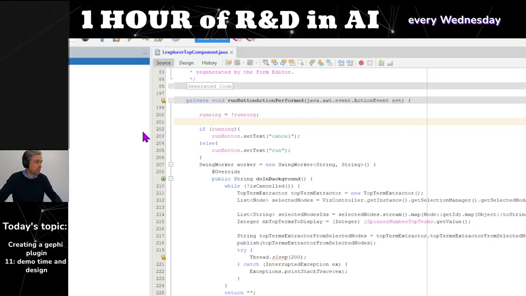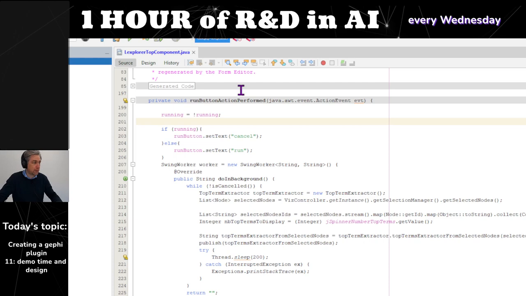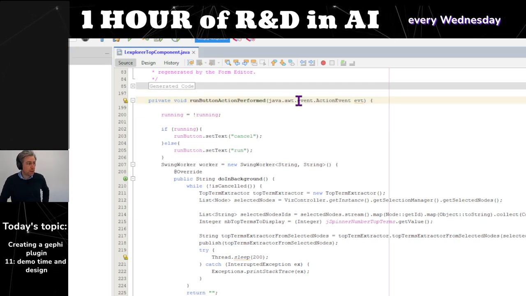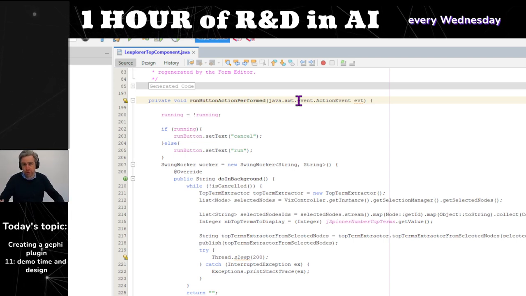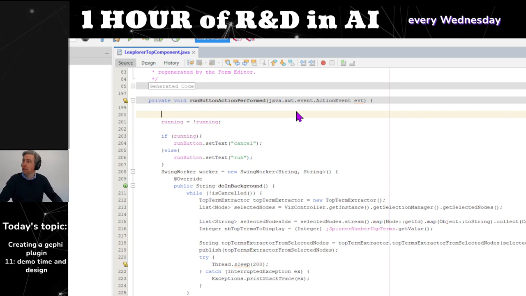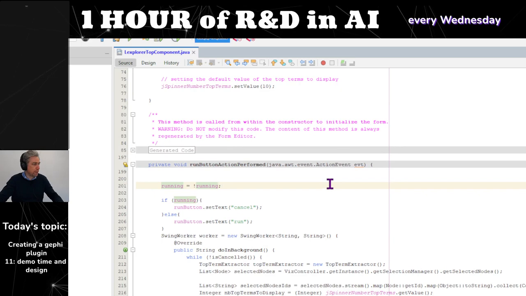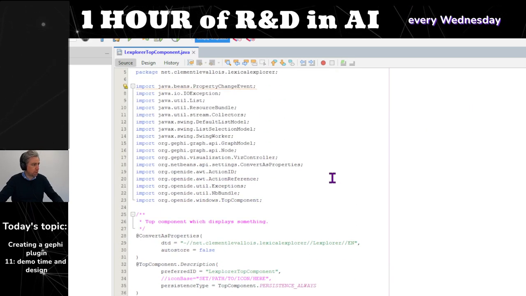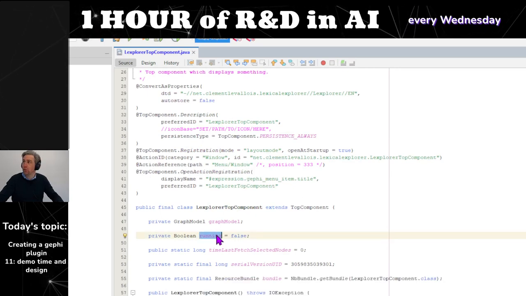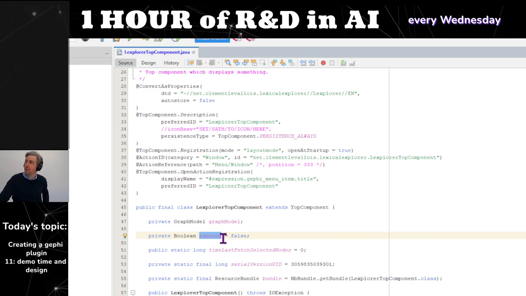Let me center the code so that you see it well. All the code we need is situated in the method which is triggered when the run button of the plugin is clicked by the user. So let's follow, and I'm going to add comments to the document. We have a boolean, a true-false variable, which is called running. When the plugin is initialized, this variable is false.